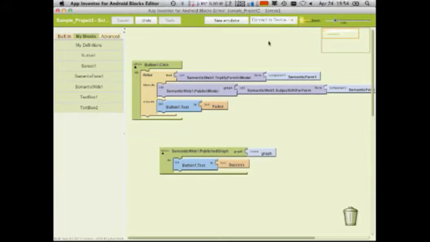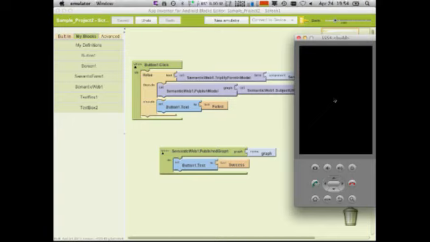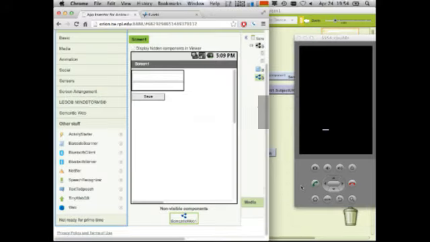Oh, we'll try it again. So we might not be able to demo this in the emulator, but in that case, I'll load it on my phone and we can maybe pass it around.